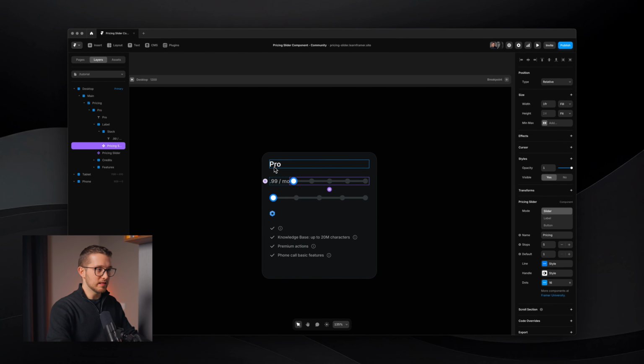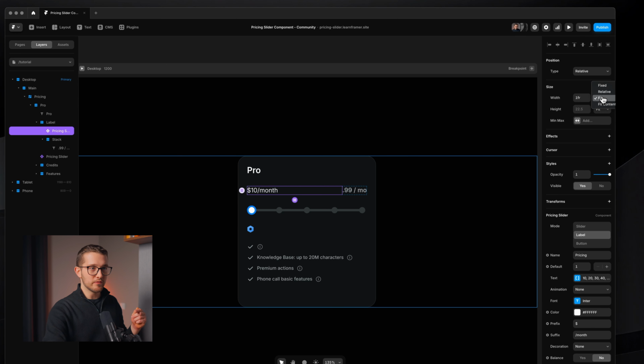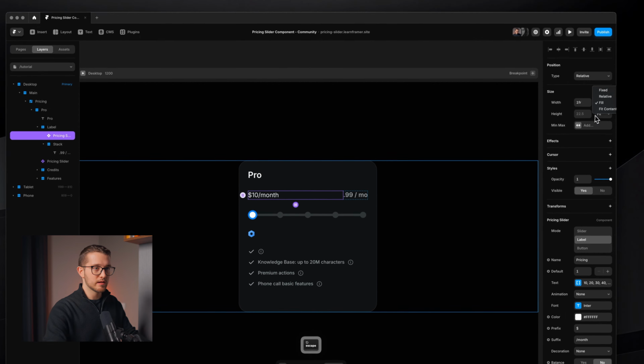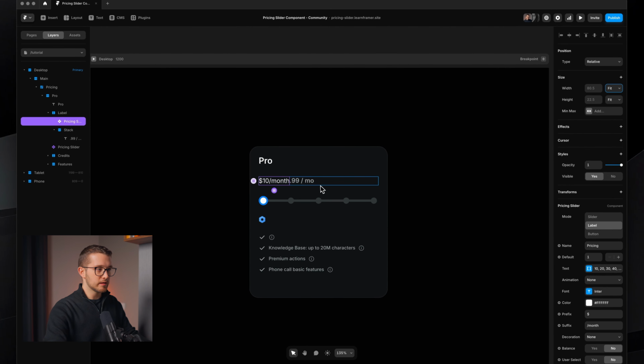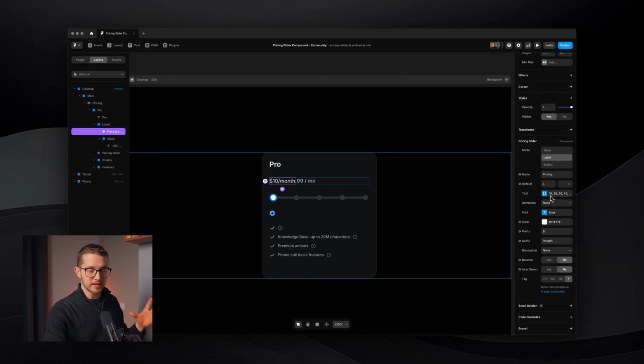I'm going to move it to the left. So then I can change the slider mode to label, and then I'm going to also make sure the width is set to fit content so it doesn't fill up the available space here, pushing this other text layer away. So fit content will be applied right here. Okay, it looks really nice. And then here on the right panel, I can start customizing the label mode of the pricing slider.